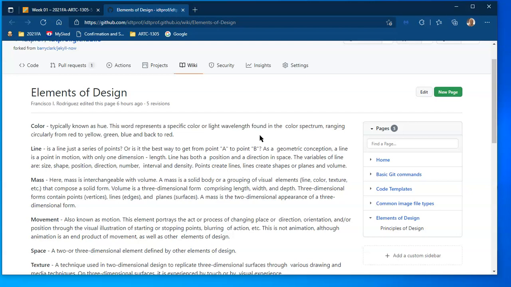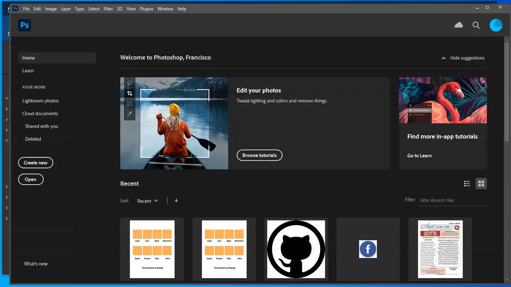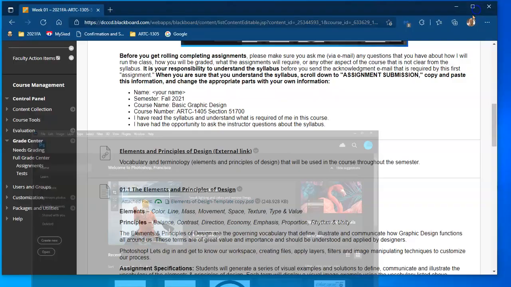This first assignment is going to allow you to express that in a quick and technologically savvy way, I guess. Using Photoshop, we'll be able to look for some images and create a quick view of what we think the elements and principles of design are or should be. I'll navigate out of that. I'm going to open up my Photoshop. There it is. And actually, before I do that, let me close it just momentarily.